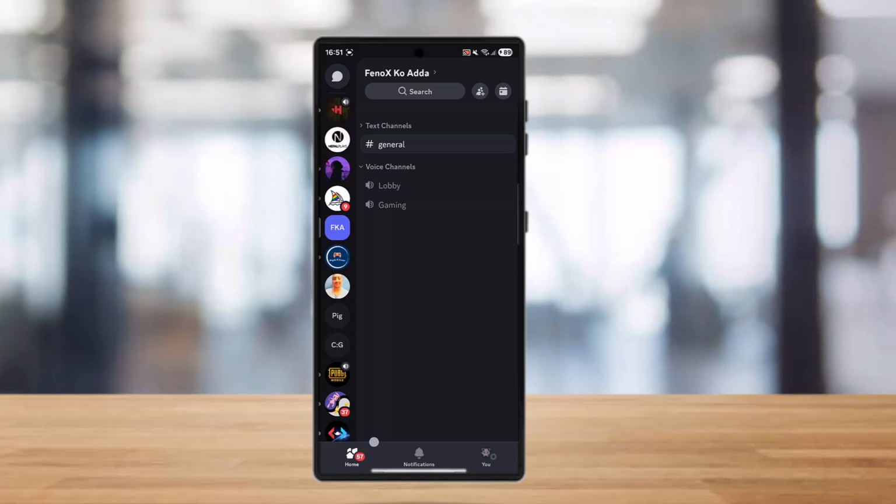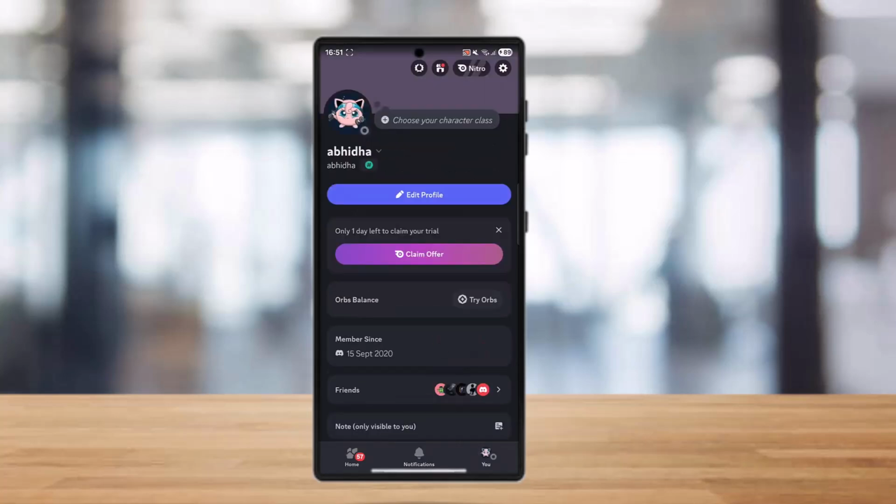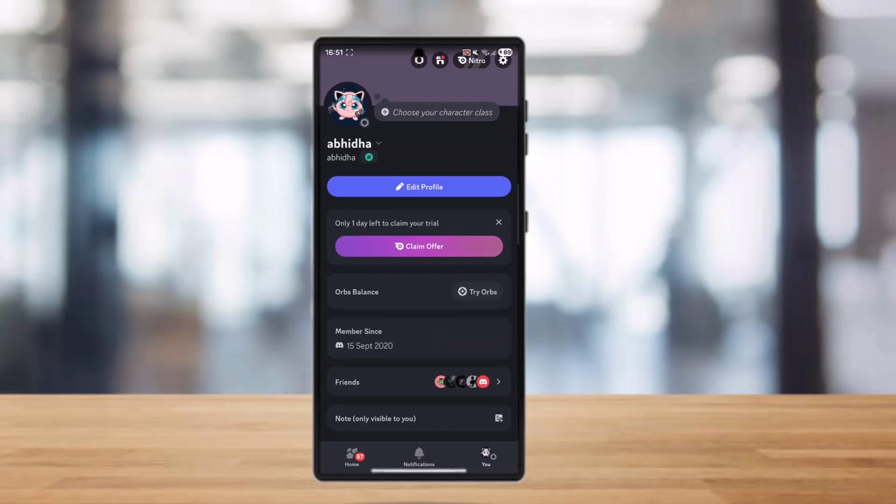Using the bottom navigation bar for quick access to DMs or settings, and organizing servers into folders. If you do this, you can make your Discord very effective and very organized. If the app runs slowly, you can ensure it is updated to leverage performance optimization as well.